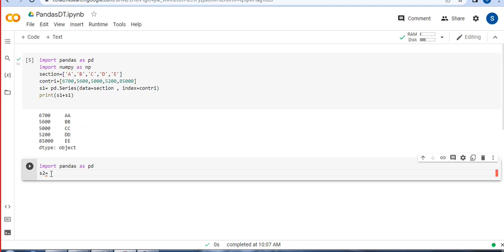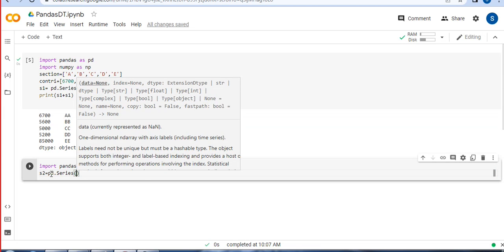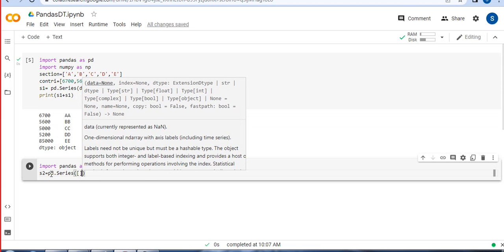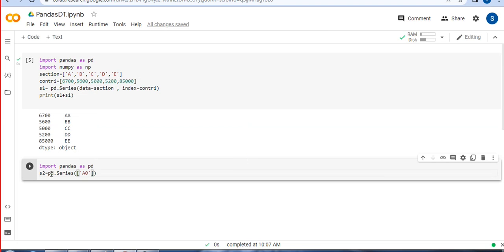So I'm writing here S2 is equal to pd.Series. I'm going to design my series, and instead of writing a section or contribution, I can directly put my data over here. Like I wanted to print my section A, and I wanted to print some other thing over here, like this, and coming back, again I wanted to print something like this.